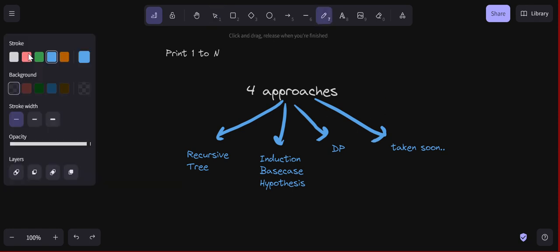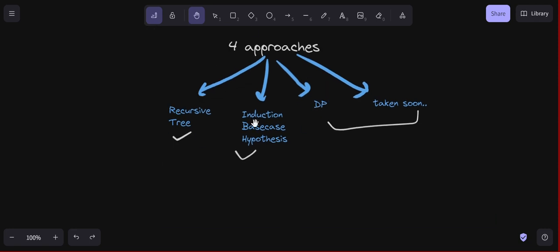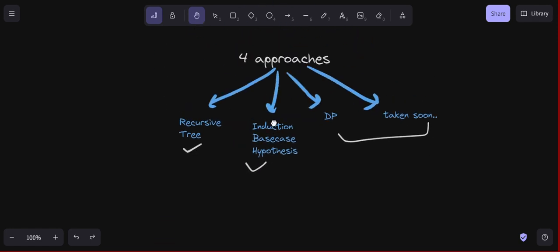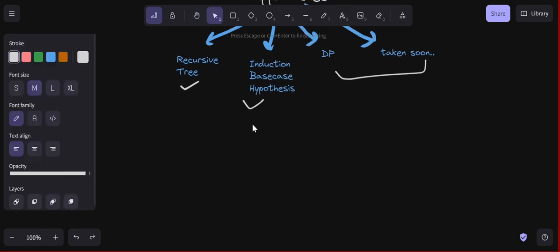We will be discussing these two today, and the other two will be discussed in future classes. For now, the basics of the recursive tree are done. Now we will take the IBH method.